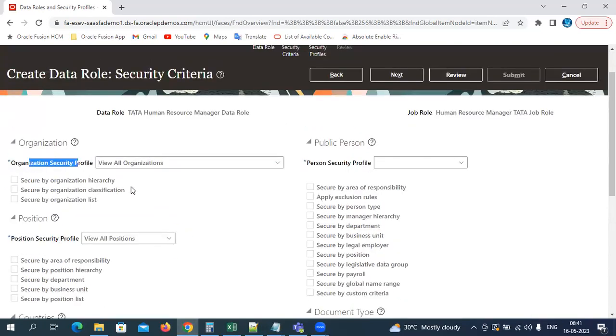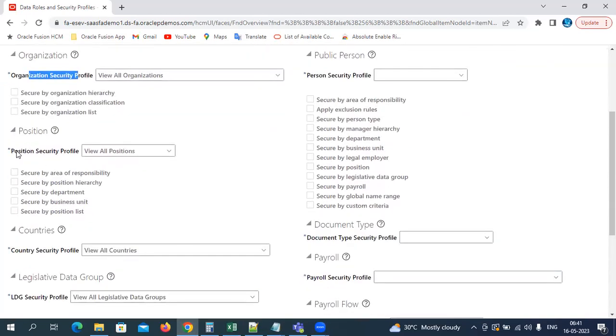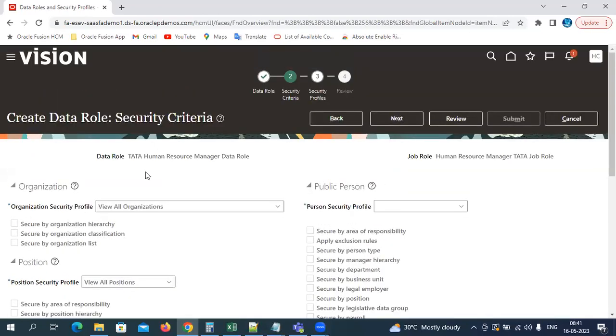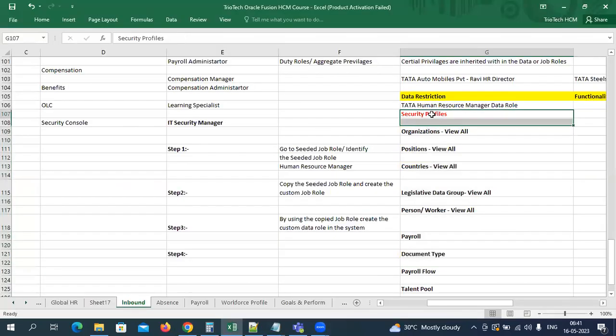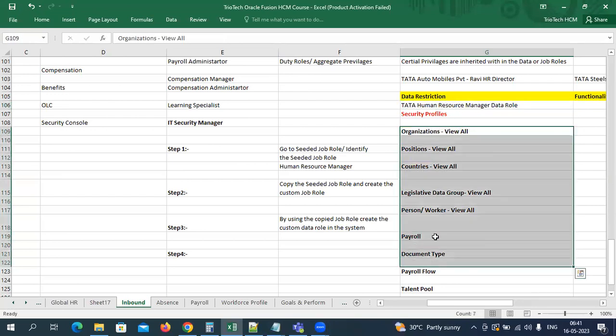So whenever we are defining the security profile, we have to input the conditions for what organizations this user should have access, for what positions this user should have access, for what countries, for what LDGs, for what document type, for what payroll this user should have access. I mean, the role should have access. I have to first of all create my security profiles, team. And those security profiles, when I'm creating the data role, at each of the levels, I have to tag.